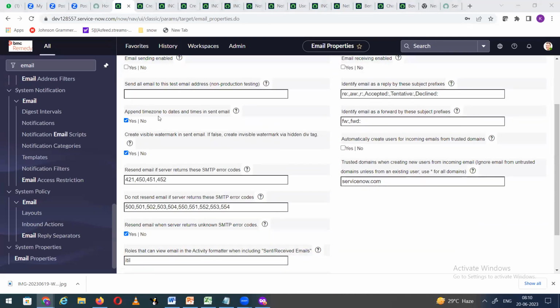Next: append time zone to dates and names in the sent email. Append time zone means that whenever you are sending the notification out by email, there should be a time zone. That is what it is telling.